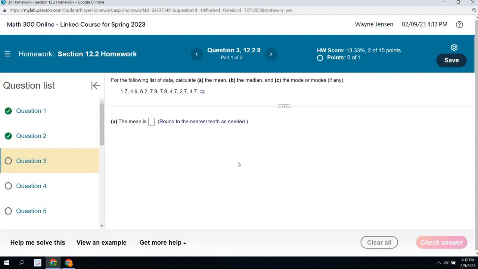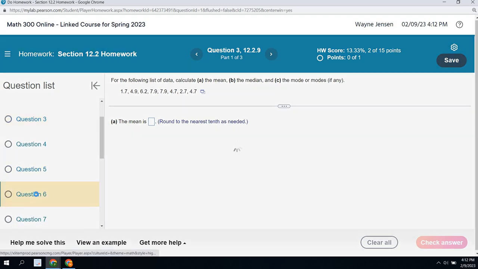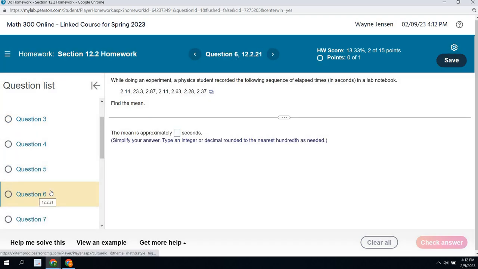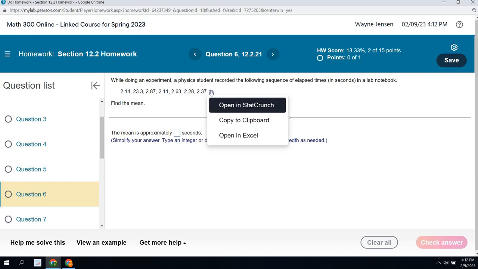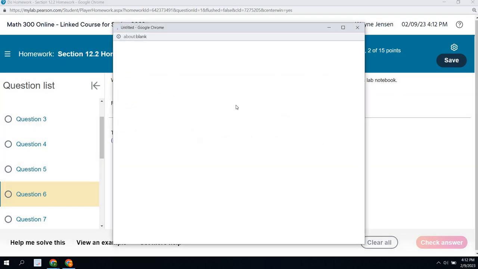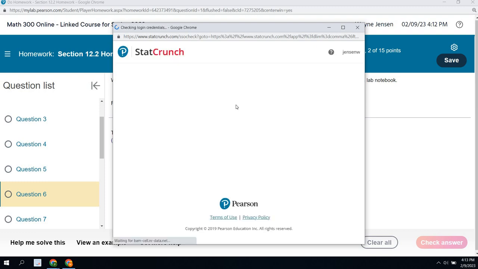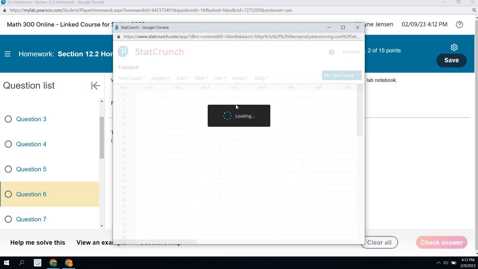But it's really cool because when you click this box again, to do this very next problem, it's going to replace that data. So the problems do get different along the way. Let me just go to something like this. All they want us to do here is find the mean. This is question number 6 now. So again, I hit this box, open in StatCrunch. And there's the data.